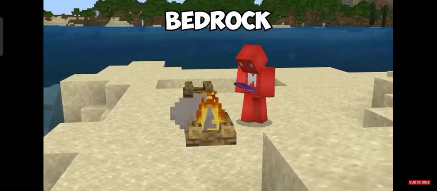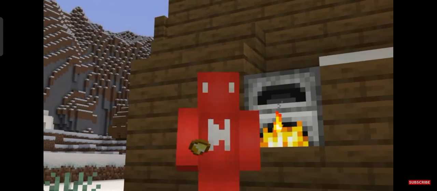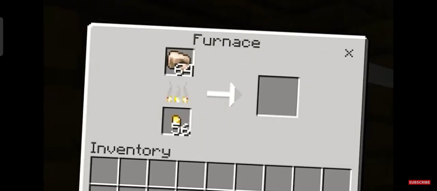In Bedrock Edition, it's possible to use golden nuggets as a fuel source, and while it seems highly impractical, I guess it is a literal example of burning through some cash.